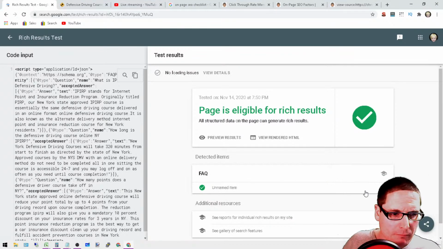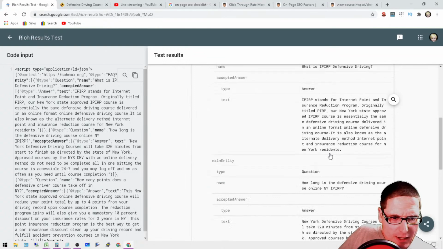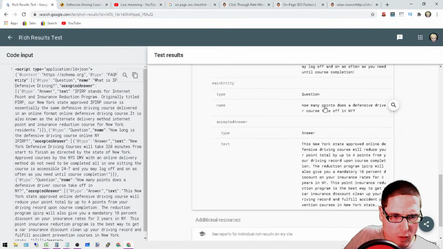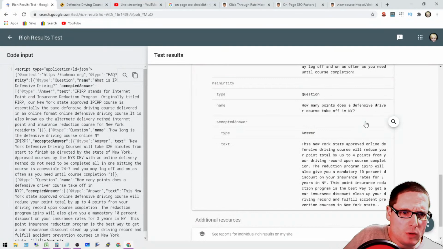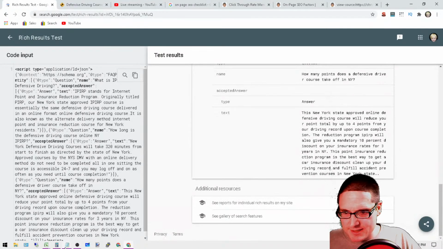So let's take a look here. Question: what is IRP? IRP is this. Question: how long is defensive? And the answer is this. Question: how many points does your driver course take off in NY? And the answer is this. All right, so that is done.